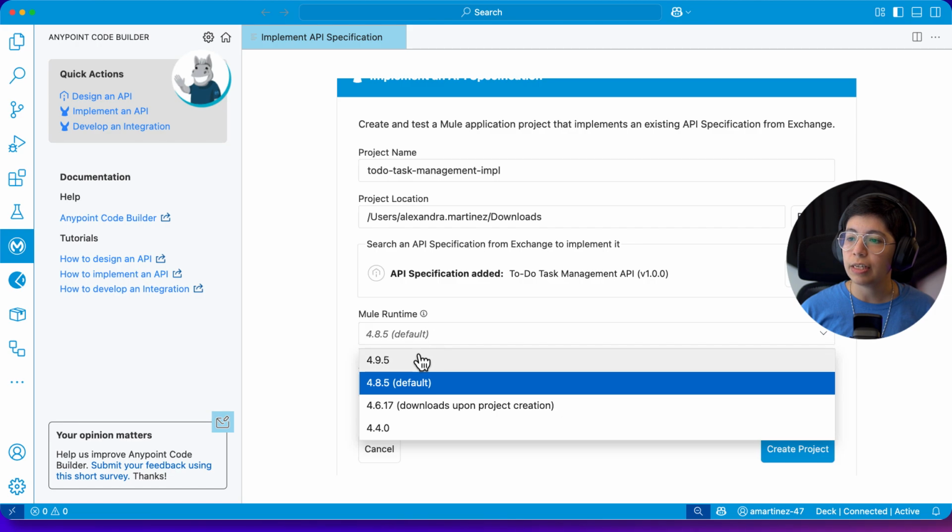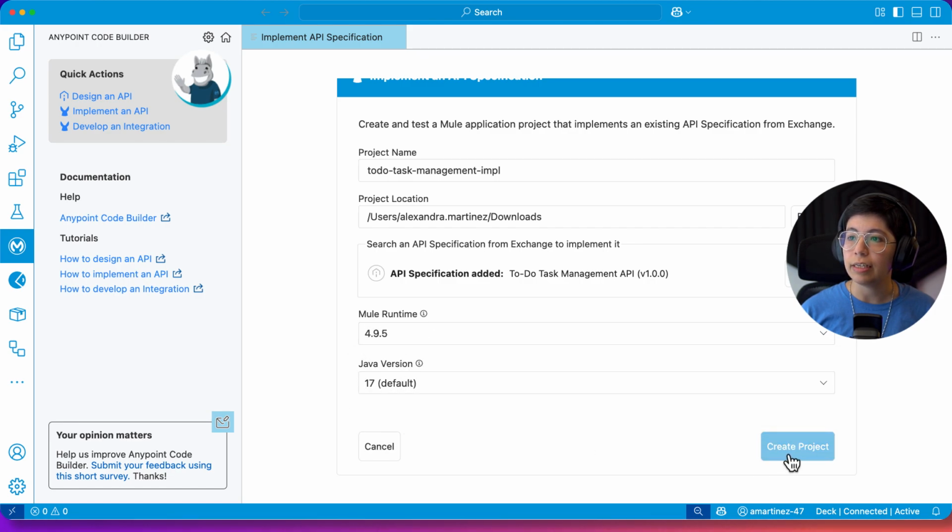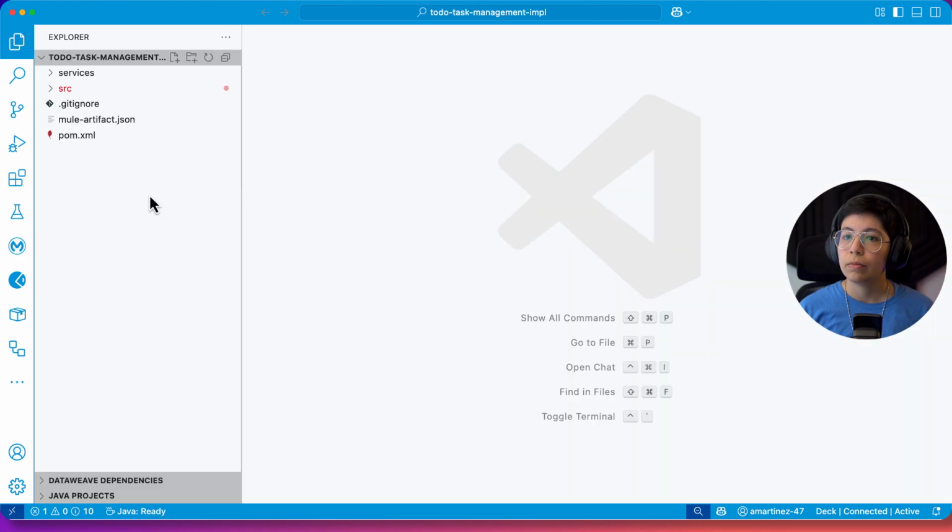Now select the Mule runtime. I'm going to select the latest one and Java version 17. Create Project. Now, after a few seconds, the project is ready for you to start using.